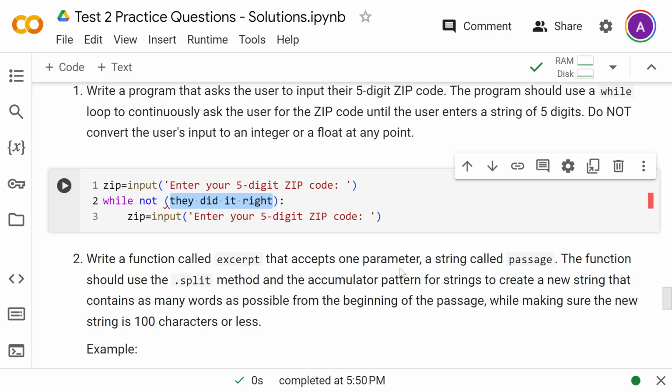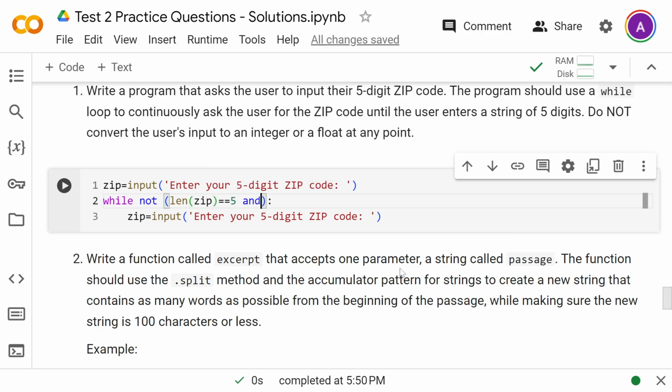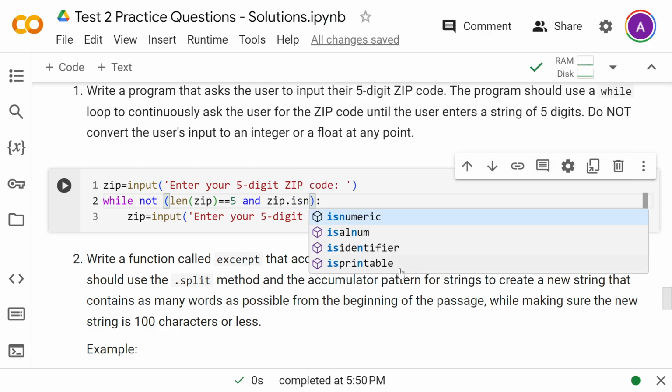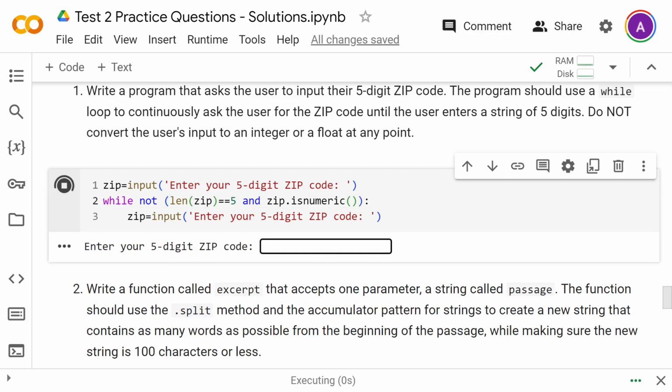But how do we describe what would be true if they entered the 5 digits correctly? One thing would be that the length of their input would be 5, exactly 5, no more, no less. So we can check that, but there's probably more stuff, right? We also need to check that they only entered numbers. So there is this method called isnumeric. That's one way to do it. This should work. Let's try.